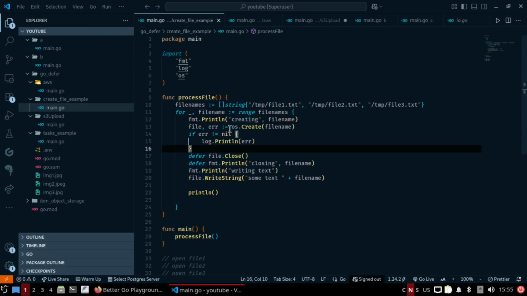As you can see, I have multiple file names like this, and I would like to create that file and then write some text to that file, whatever the file name is. And then what I did is I also deferred file.close for that, but it would not run as expected. You know why? Because it's the same Go gotcha, really.